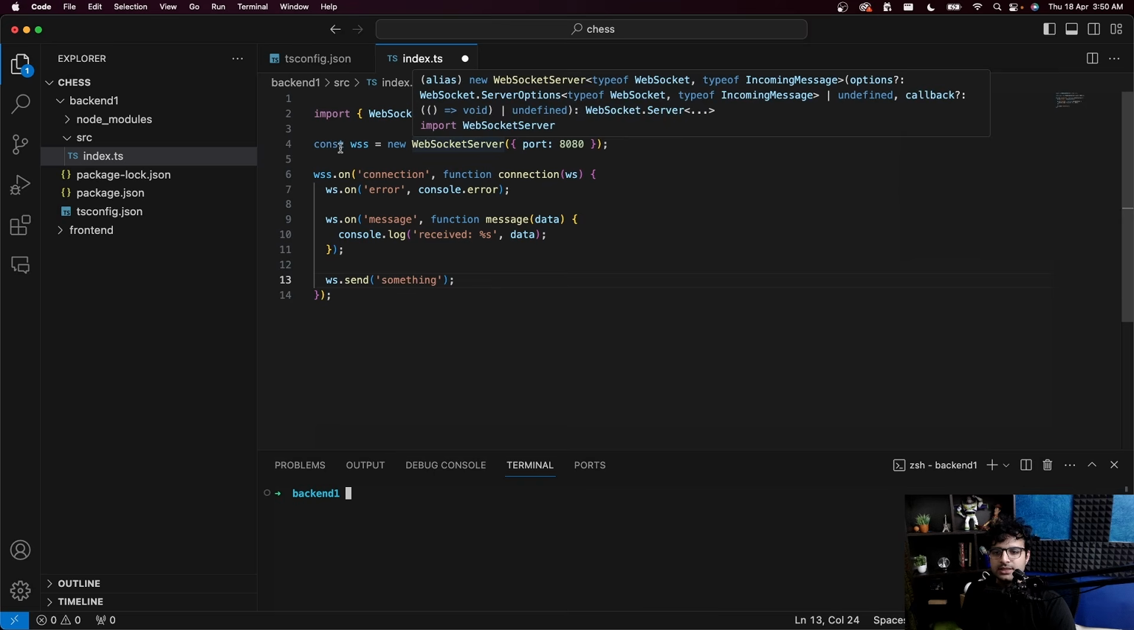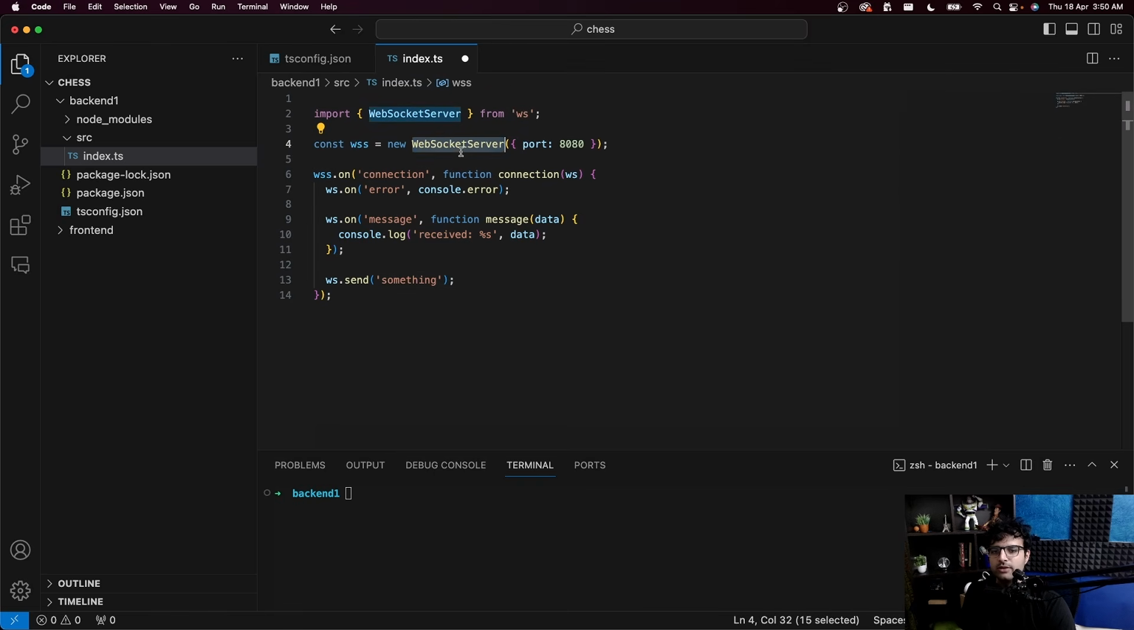It says const wss equal to new WebSocketServer on port 8080. And anytime there is a connection, if there is an error on that specific socket, you should log that error. If there is no error, if there is a message that comes on that socket, you log it. And we are also sending a dummy message to the end user. We don't need this, but feel free to look at it from top to bottom. Feel free to take a pause here.